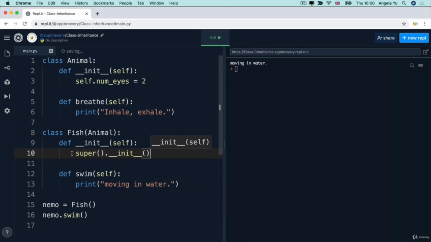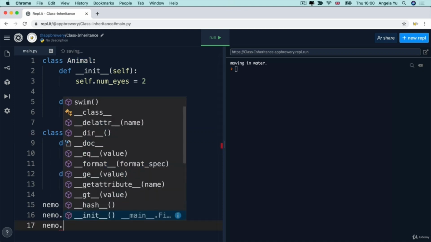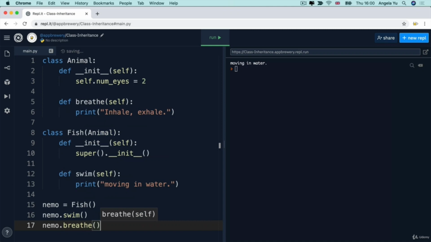So what these two parts of the code do is allow anything that's created from my Fish class to inherit all of the attributes and methods from the superclass, which is the Animal class. Now I can get my Nemo to start breathing. And you can see if I hit run, then it will also inhale and exhale.